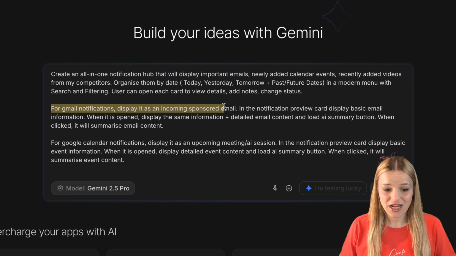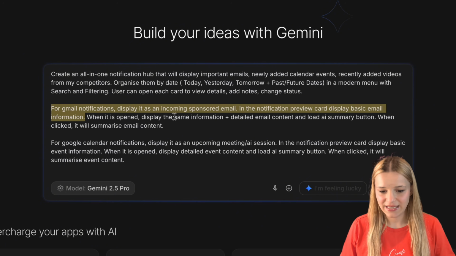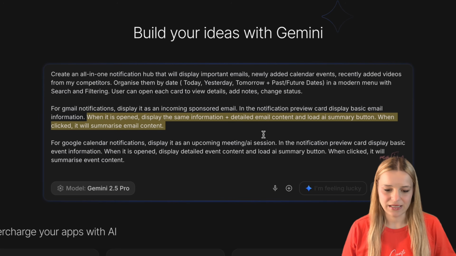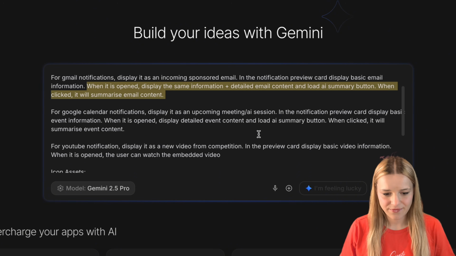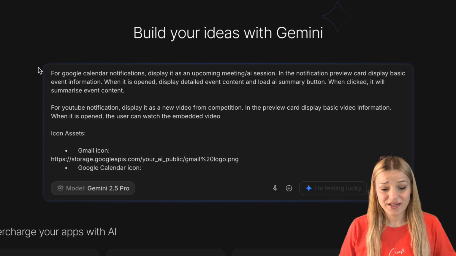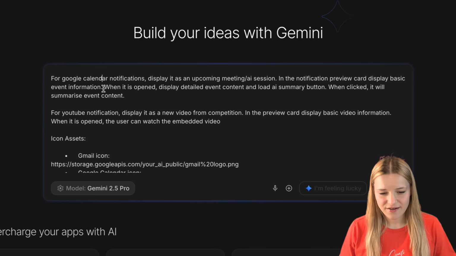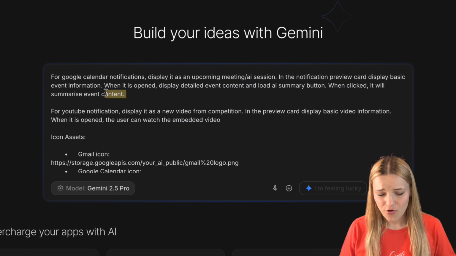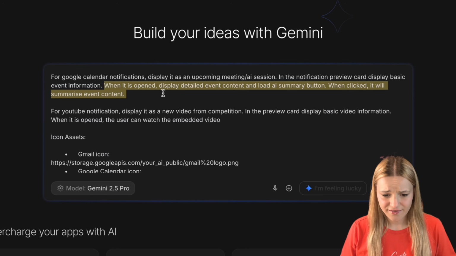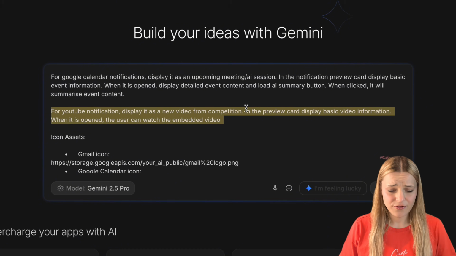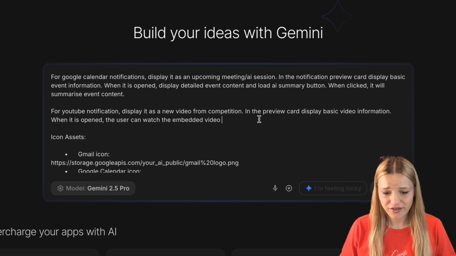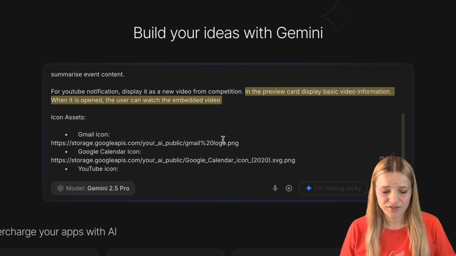For a Gmail notification, display it as an incoming sponsored email. In the notification preview card, display basic email information, and when it is opened, display the same info plus detailed email content and load AI summary button. For a Google Calendar notification, display it as an upcoming meeting or AI session. In the notification preview card, you're also going to display basic information, and when it is opened, detailed event content and load AI summary button. For a YouTube notification, you're going to display it as a new video from competition. In the preview card, display basic video information, and when it is opened, the user can watch the embedded video.